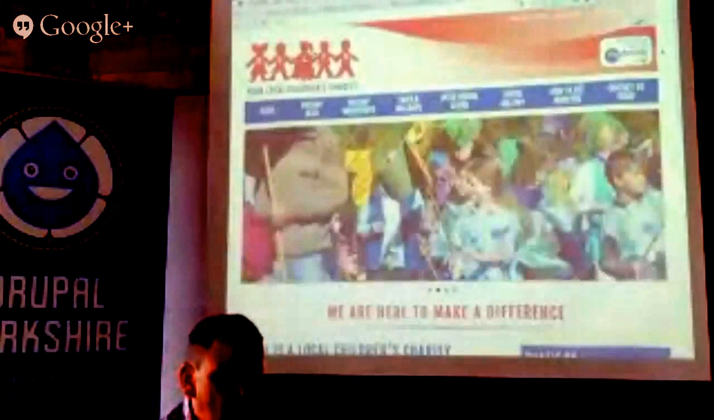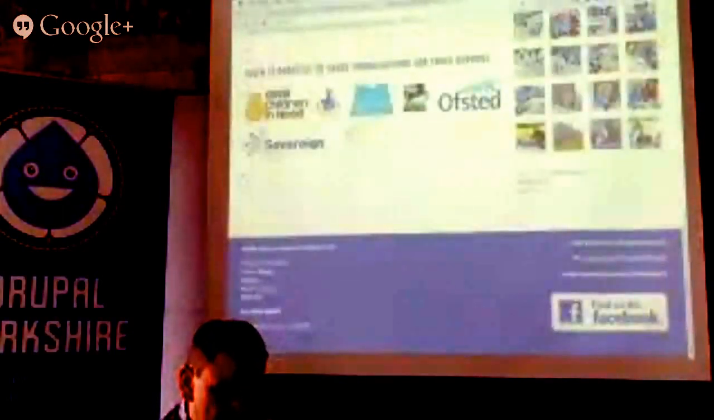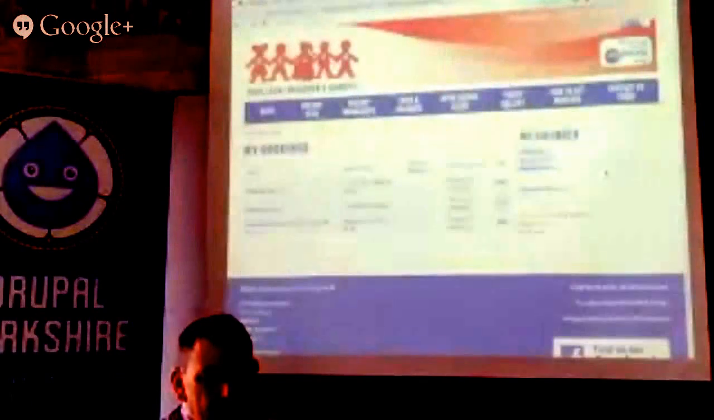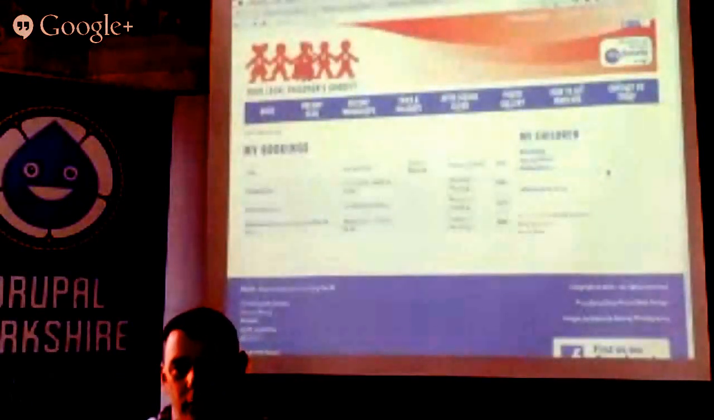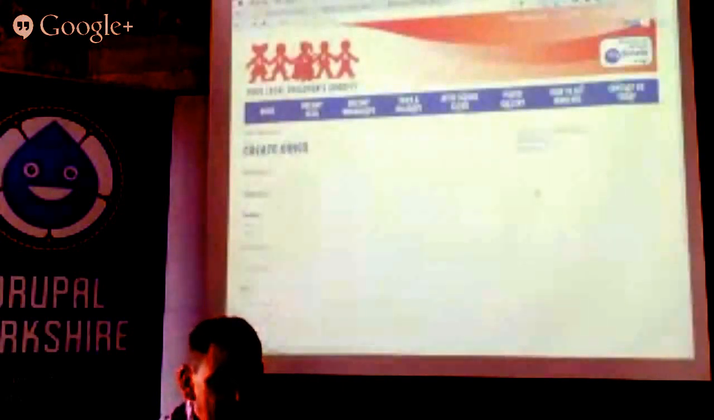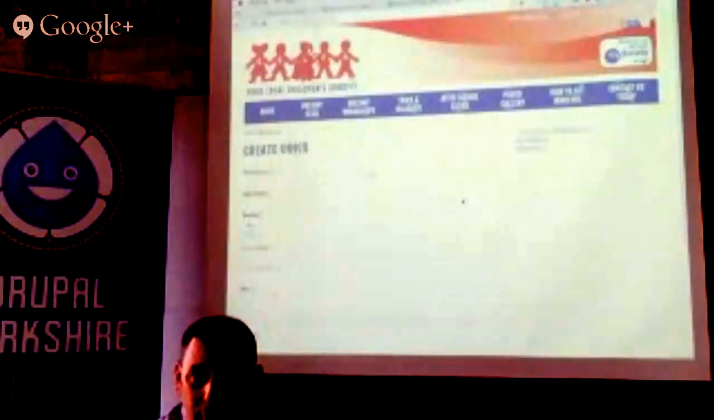So I'm already logged into this. I'm just using the masquerade module here. I'm logged in and out as a parent, and if I just go to my online bookings here, you see I have some children here. Let's say I want to add another child. Click the Add Another Child button. Now what's actually taking place here is I've got permission as a parent to create a content type of a child. And it's just a very simple thing.